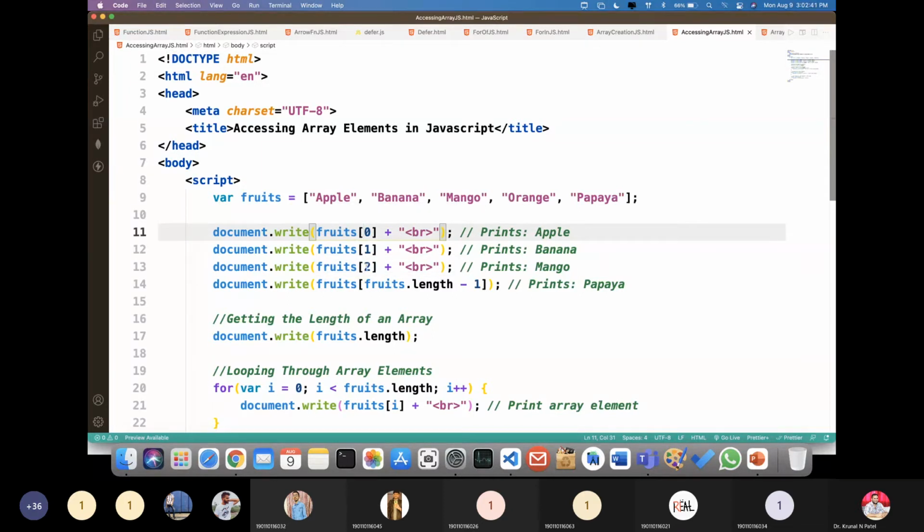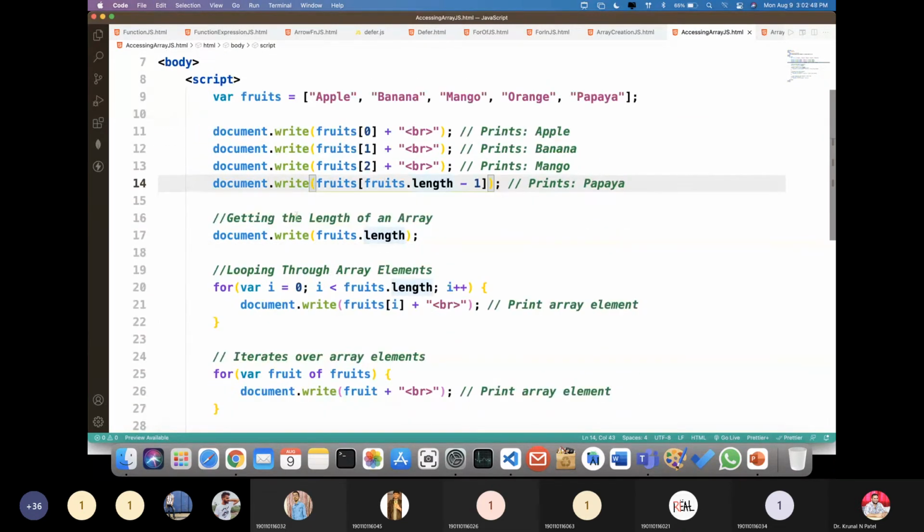So 0, 1, 2, and this is the last element as we had discussed earlier. Now if you want to print the length of an array, then the length property is there, so fruits dot length. Okay, now suppose you want to access elements one by one using a loop, then here is the simple loop.